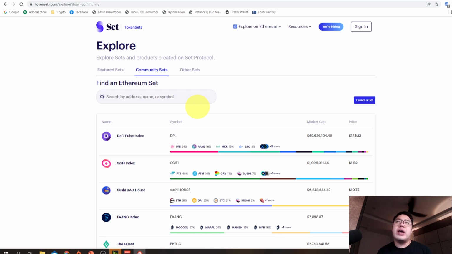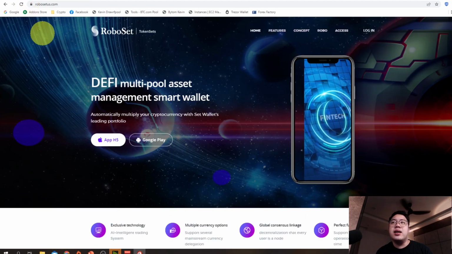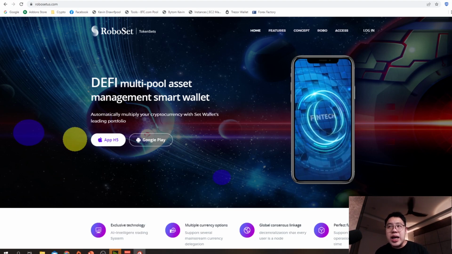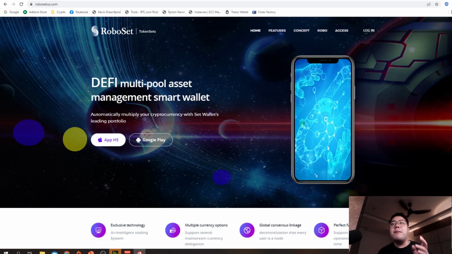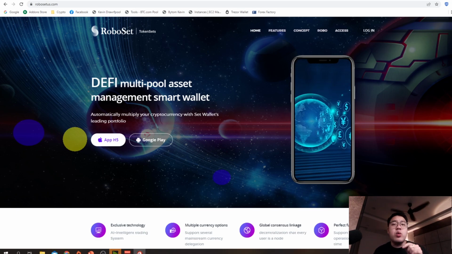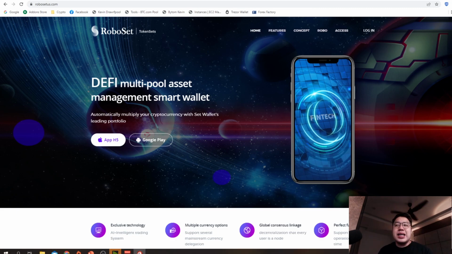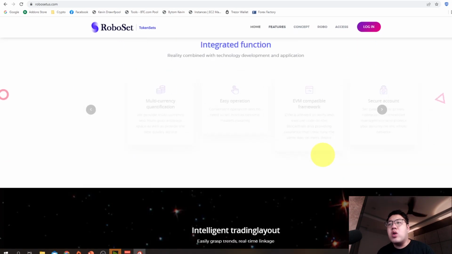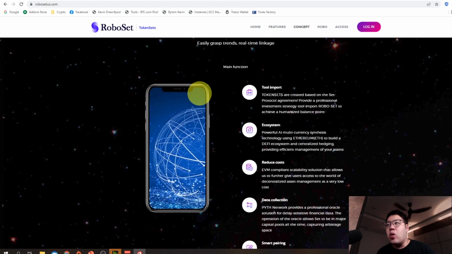So what's so great about this ROBOSET? This ROBOSET is actually quite new compared to TokenSets, and what's so different compared to both of them, you will find out today, and I will tell you why this is very interesting. So let's get started with how ROBOSETS work. Okay, ROBOSETS work. You can go all the way down.